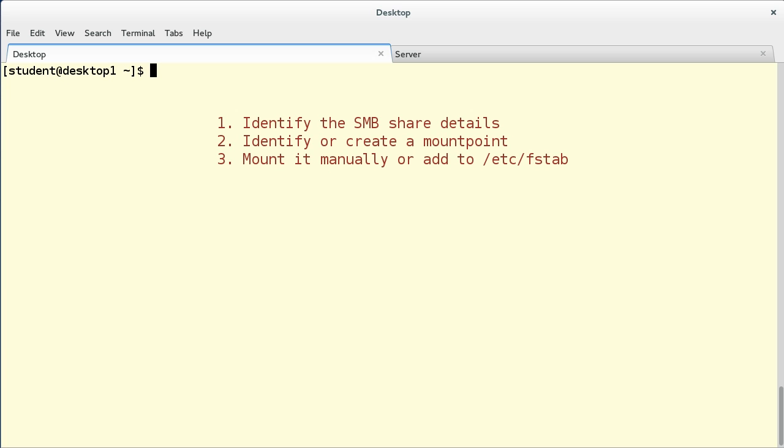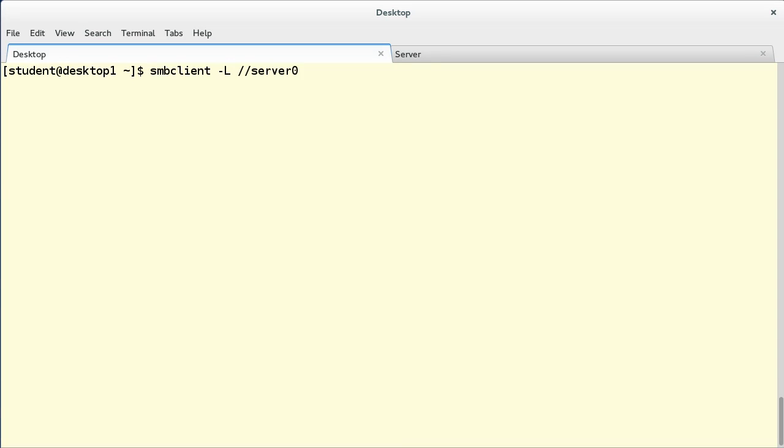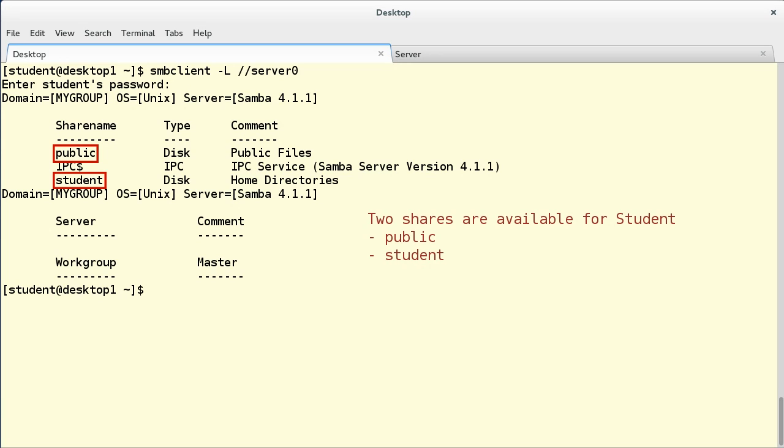To mount an SMB share, we need to identify the share details, provide a mount point, and then mount the SMB share. If it is an essential network share, then it may also be useful to add it to the /etc/fstab file. smbclient can be useful to browse network shares. Use smbclient -L //server URL. Alternatively, the SMB share administrator should be able to provide suitable connection details.